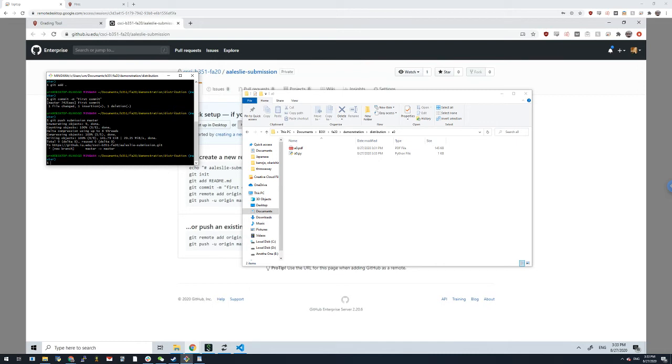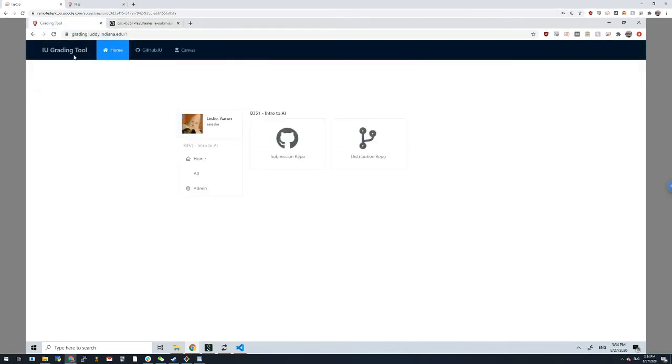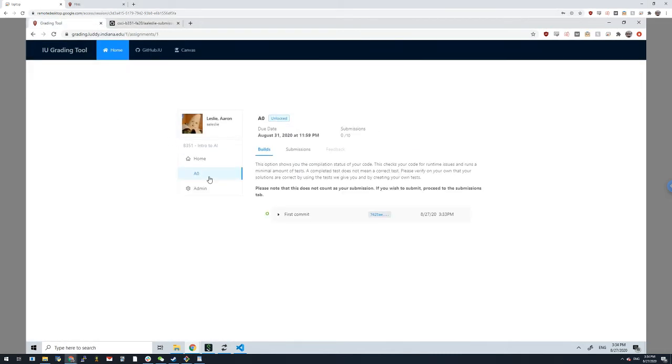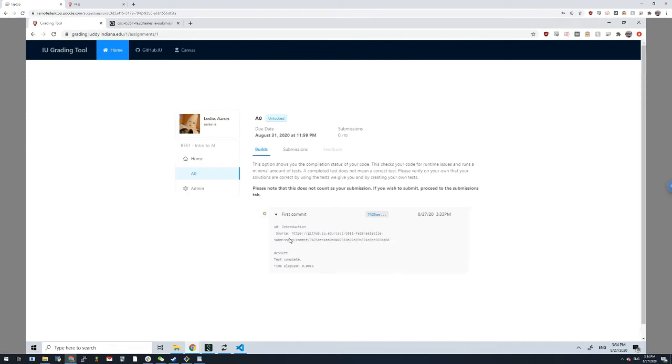Once you see that it has pushed successfully, we can go back to the grading tool, go to assignment 0, and if you see a red symbol here, there should be some error down at the bottom. If the error makes sense to you, you can try to resolve it. Odds are, if you see an error on this assignment, something has gone wrong with the grading tool, in which case I would strongly encourage you to make a post on Piazza so we can resolve that.